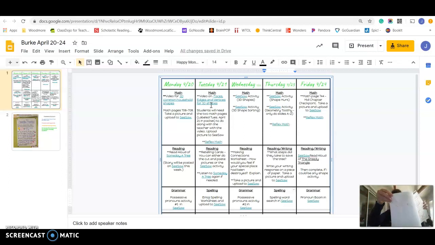Sorry, I'm not sure what way it goes on my camera here. This way, maybe? I don't know. The sheet behind it. There we go.